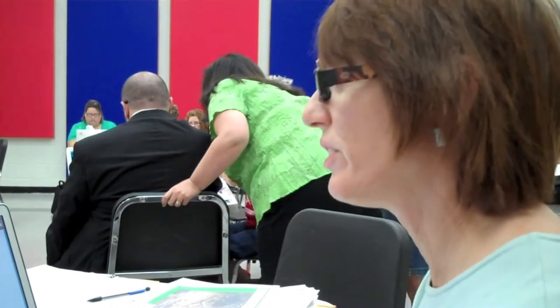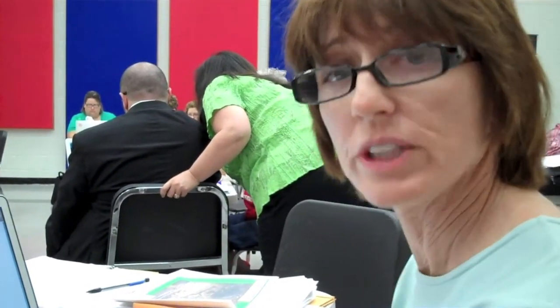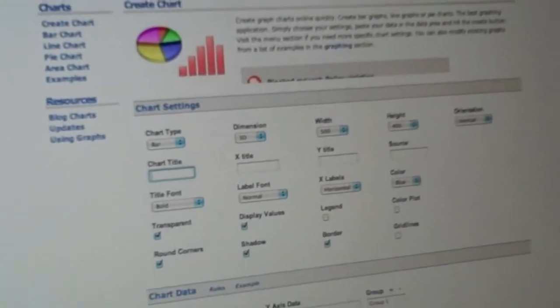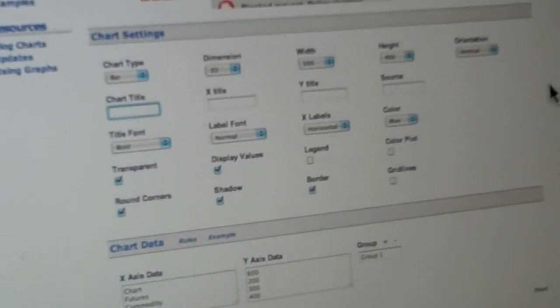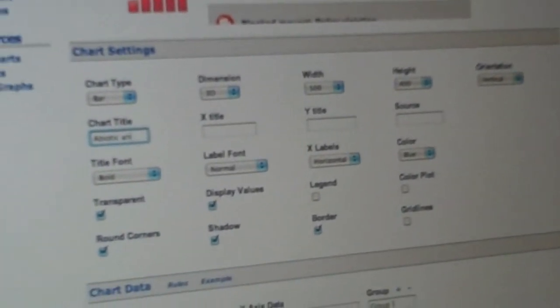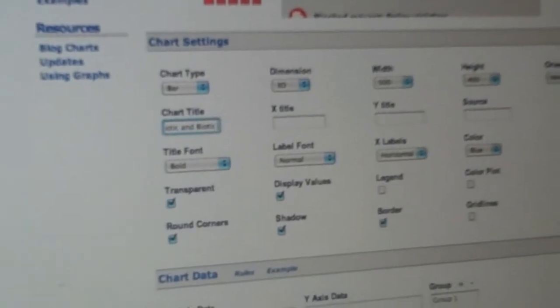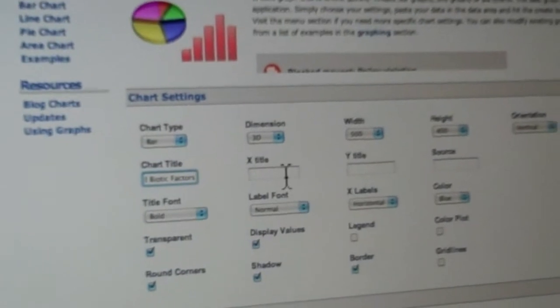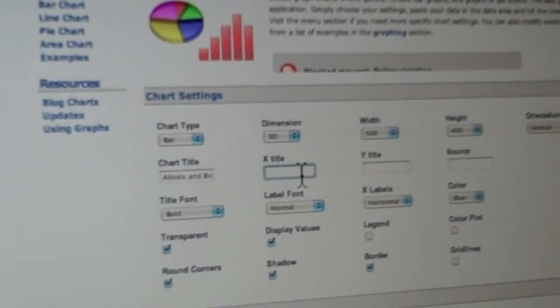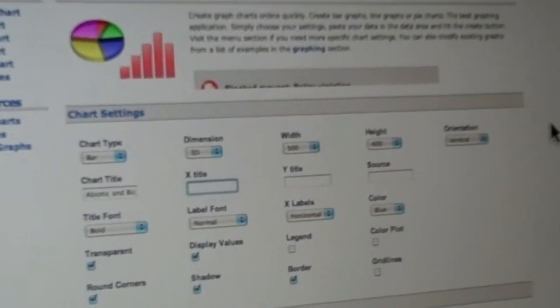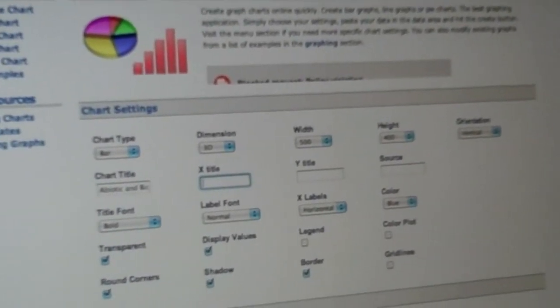I'm going to show you how to put your data into a chart using chartco.com. This is a free online service, and you can go into their ready-made chart and change it to meet your needs. If we're doing abiotic and biotic factors as the title, I'm just typing that into the chart title. Then you can define how many you want on your vertical and horizontal axis, and source if you need to. I'm just going to leave this right now and show you what we have.